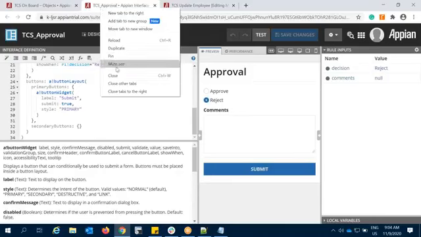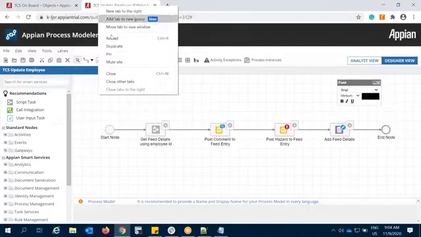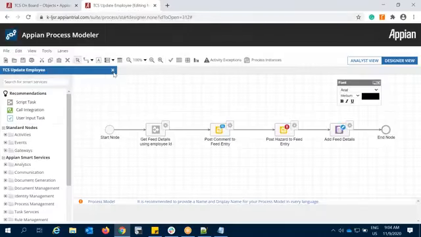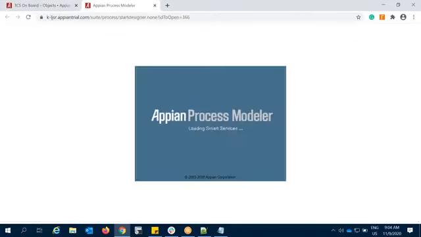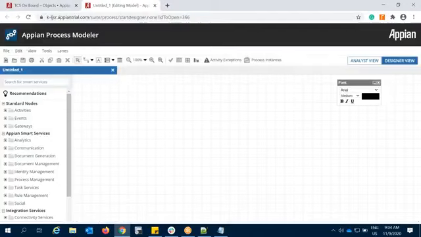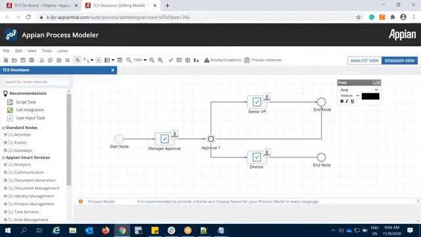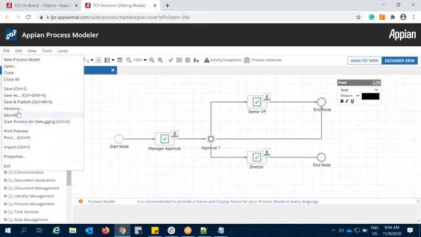I think again it's gone. I think I have to close this browser. I'm getting an issue. Okay, now you can execute a flow.